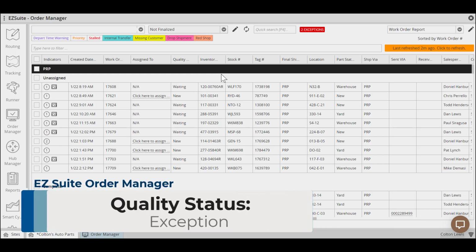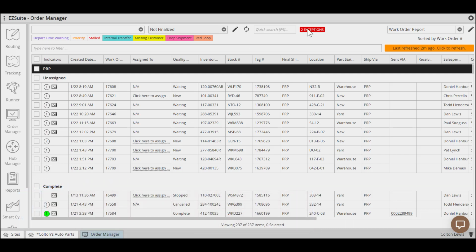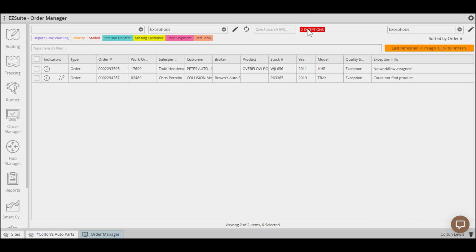The first is possibly an exception. Exceptions show as a red box at the top of Order Manager. An exception simply means the system is missing some sort of crucial information for this order. The exception info column explains what needs adjusted for the order to begin processing correctly.